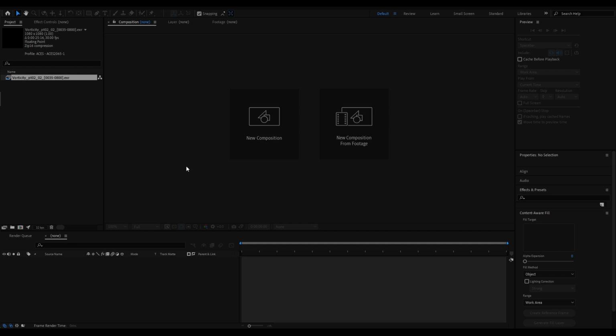So here we are in After Effects. That render's finished. It took just under 5 hours and we've got it here. So what I've done is I've opened After Effects in its default settings, and there's a couple of things we need to do to ensure that we've got our frame rate correct and also our color profile correct to match those ACES settings that we used in Cinema 4D.